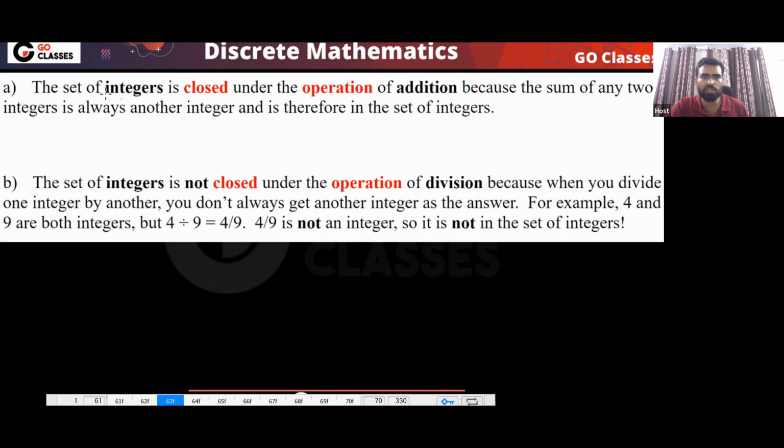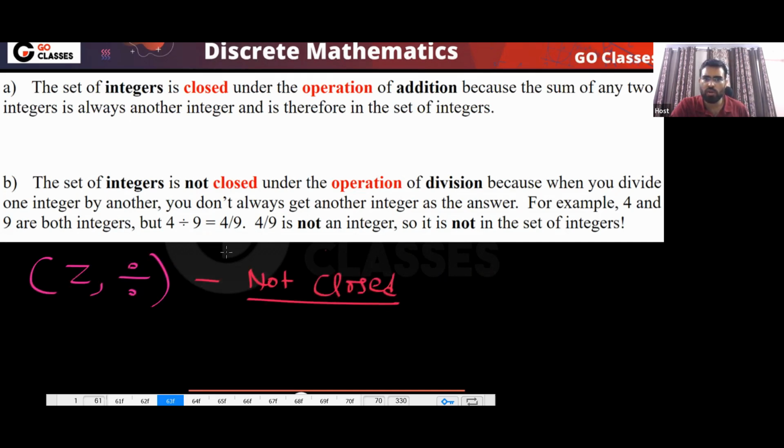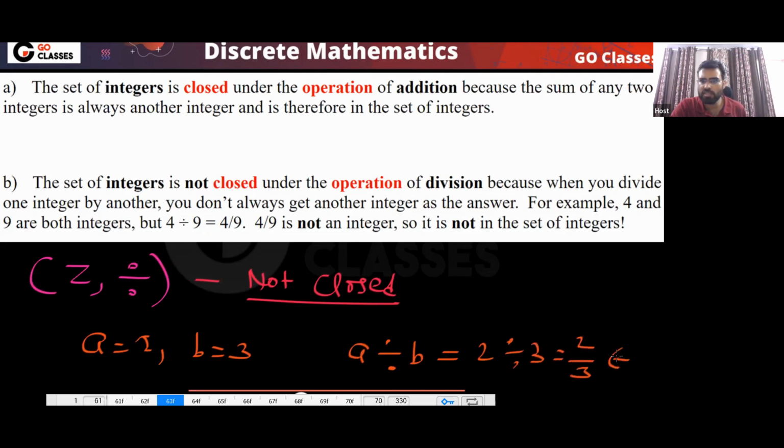Now you can notice integers are closed under the operation addition, because integer plus integer will be an integer. Integers are not closed under the division operation, right? The set of integers with division is not closed, or I can say the closure property is not satisfied. Why? Because if you take a equal to 2 and b equal to 3, a divided by b is 2 divided by 3, and this is not an integer.